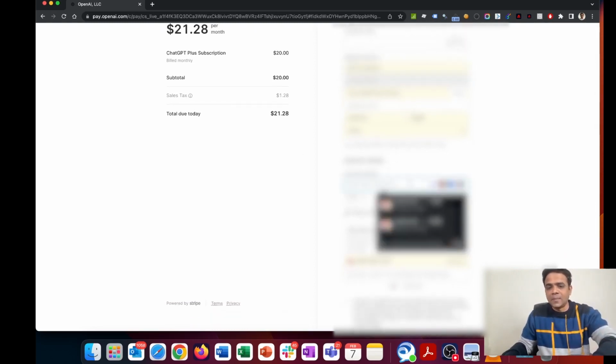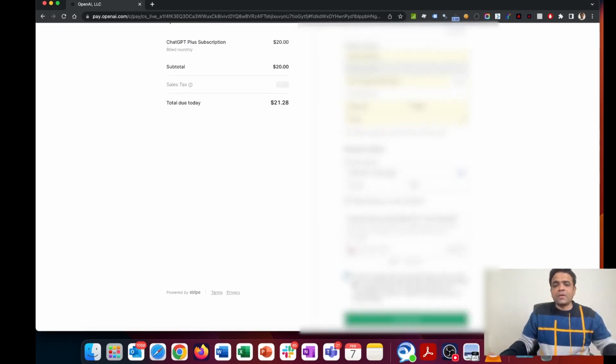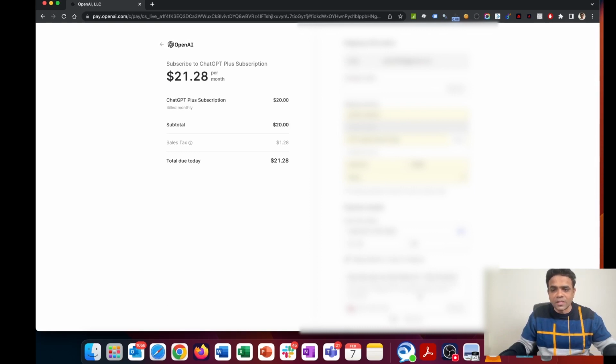Let me add my credit card details. And I have to accept the terms and conditions, which say that you will be charged the amount listed above every month until you cancel. We may change our prices as described in our terms of use. You can cancel anytime. By subscribing, you agree to OpenAI's terms of use and privacy policy. Let's go ahead, click on subscribe.